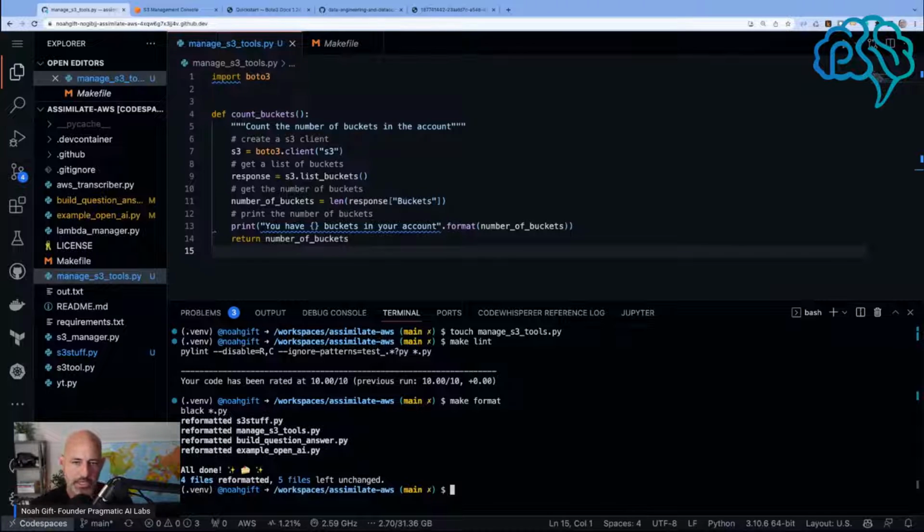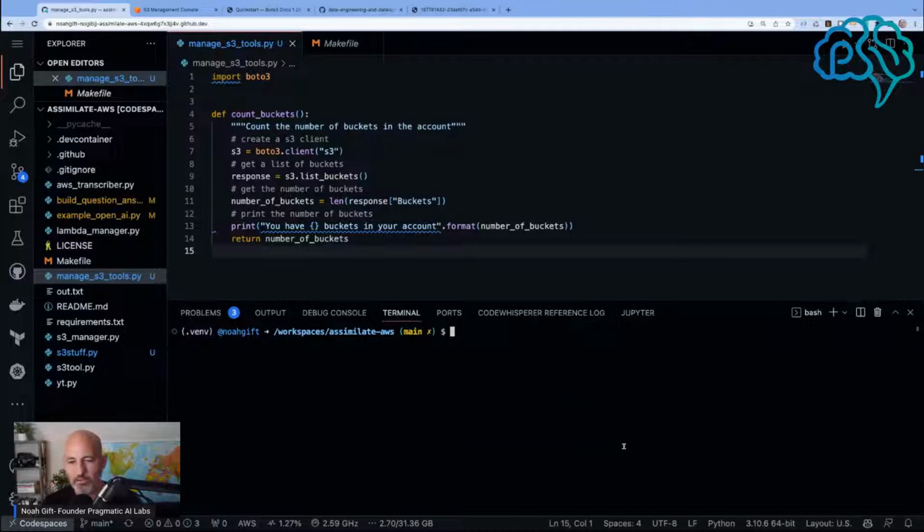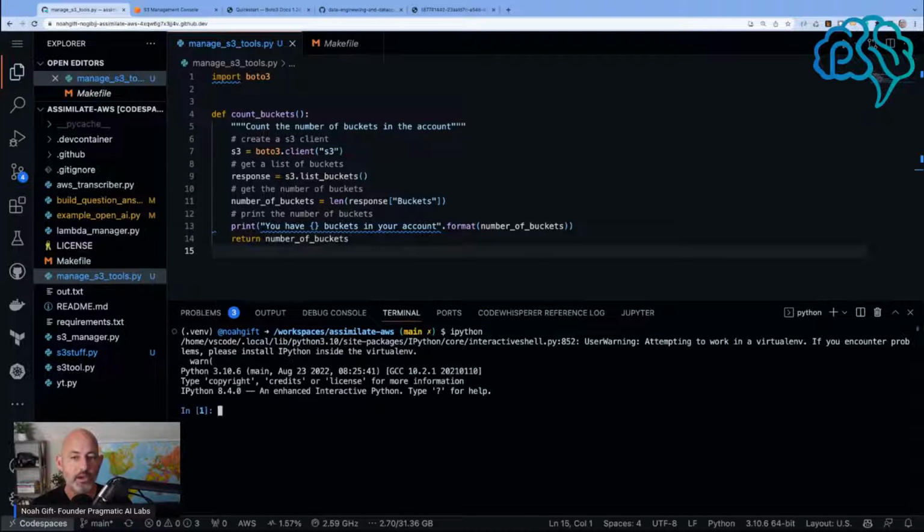And then I would say the other tool that I think is a really good tool to use as you're building out a whole series of tools would be to actually use IPython. And so in this environment here, I'm going to use IPython, and I'm going to invoke my code so that I can actually test out the tools that I'm developing. So first up, what I'll do is I'll say from manage tools import count buckets, like this.